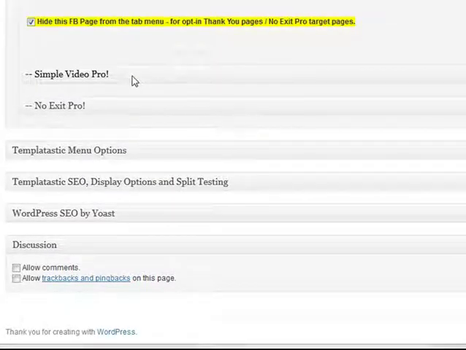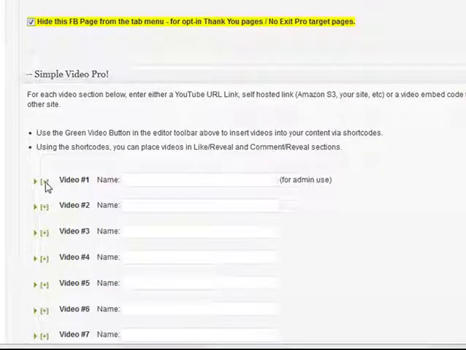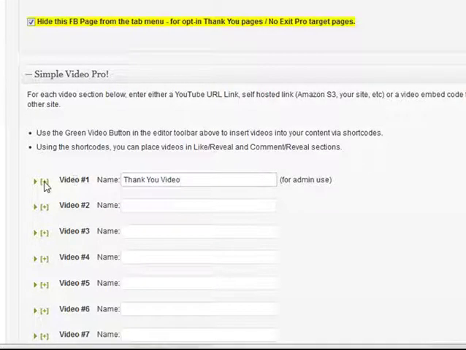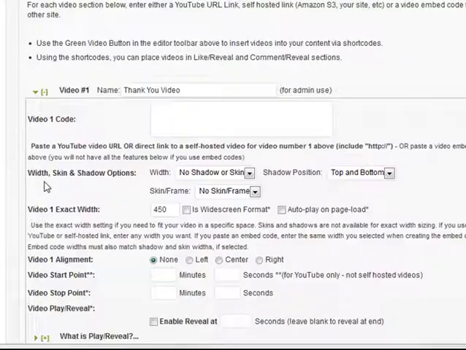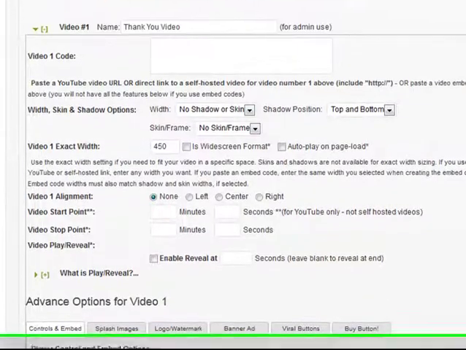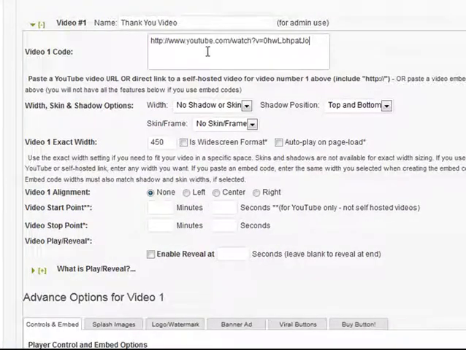Click the Simple Video Pro bar to open up the panel, and we'll name the video for admin purposes. Click the plus sign. Paste in our video link. In this case, again, it's a YouTube video, but you could use a self-hosted link as well.